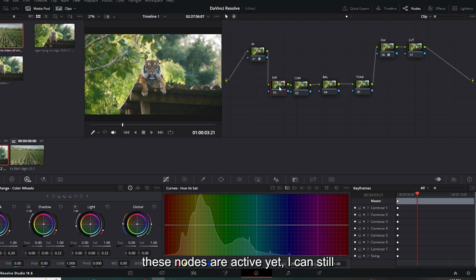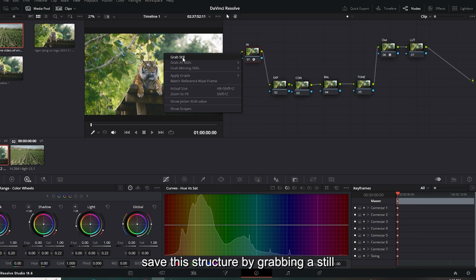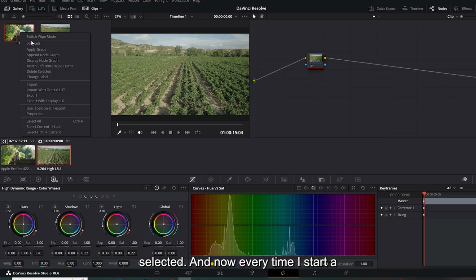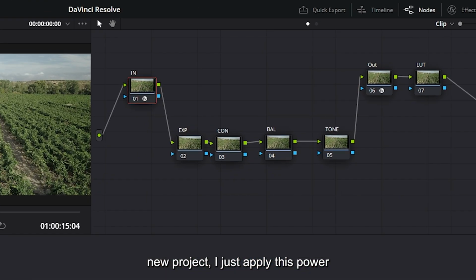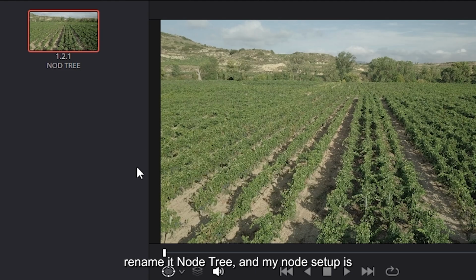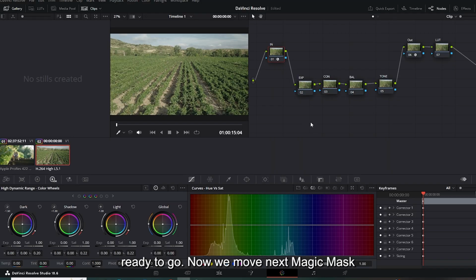Even if none of these nodes are active yet, I can still save this structure by grabbing a still while the Power Grades folder is selected. And now every time I start a new project, I just apply this Power Grade to all my clips. This time I'll rename it Node Tree, and my node setup is ready to go.